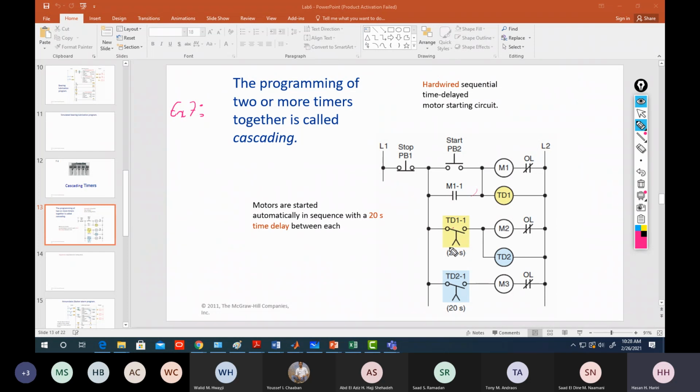TD1, after 1 second will close, so it will energize motor 2 and TD2, and then TD2 after 20 seconds will operate. So it means at the end M3 will operate after 40 seconds. Motors are started automatically in sequence with a 20-second time delay between each. So this one is started now. After 20 seconds, the second one will start. So we have a time delay of 20 seconds in between.